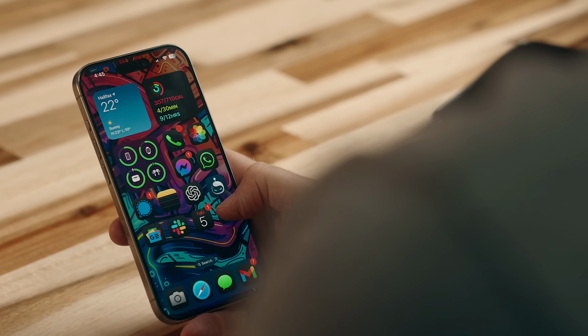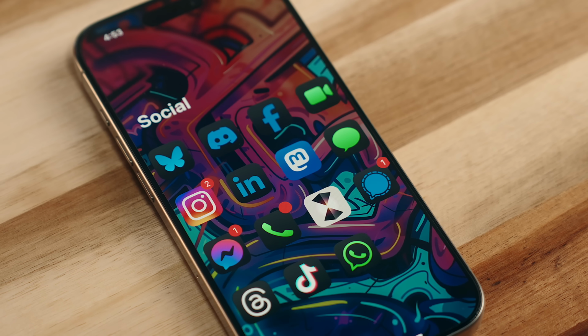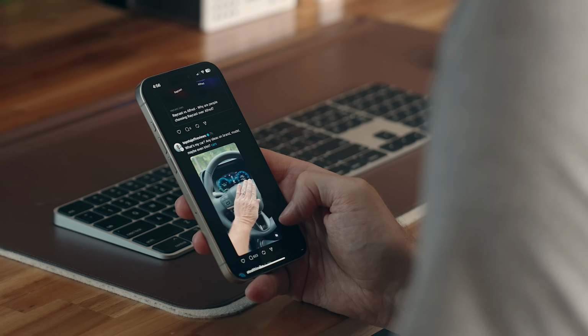I also like to make sure that I don't have any social media apps on my home screen. For me, those are really habit forming, and I prefer to consume those in small doses.